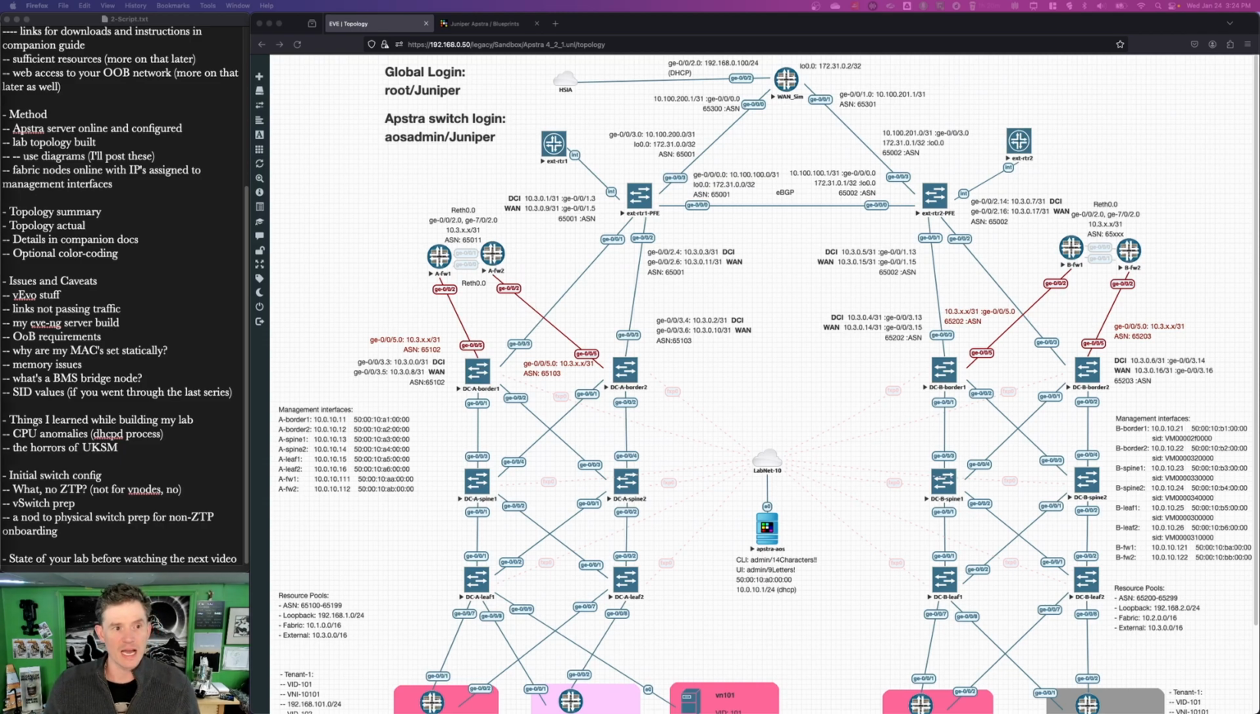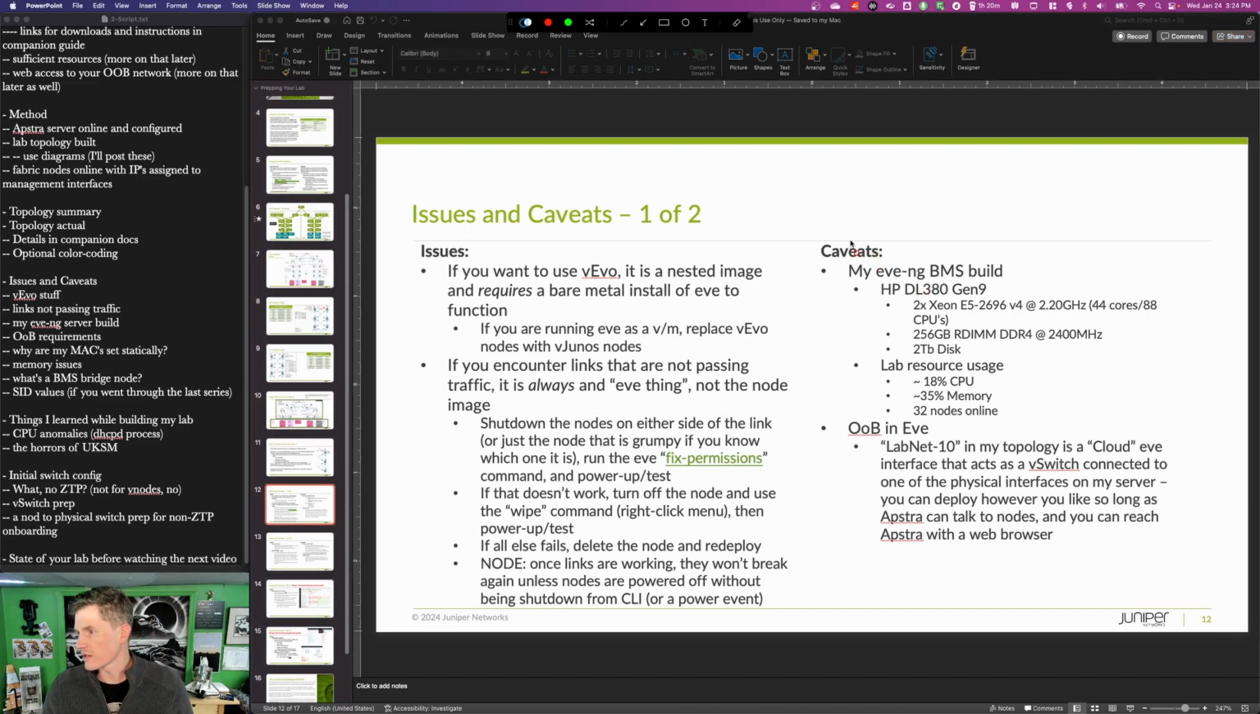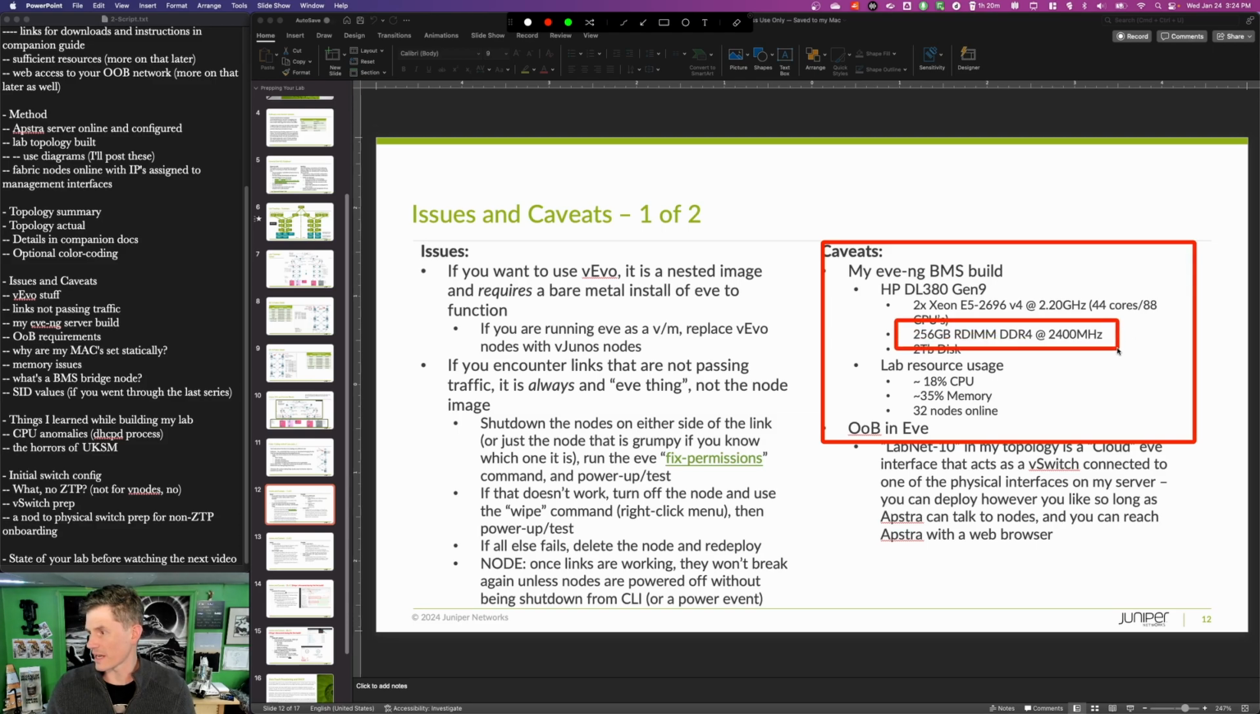My build, I am using an HP DL380 Gen 9. These are my specs. Obviously a lot of cores, a heck of a lot of RAM. That's the thing you really need to be sensitive to.